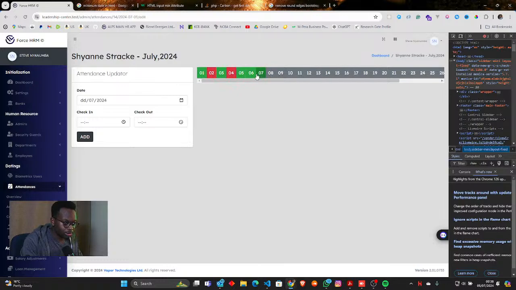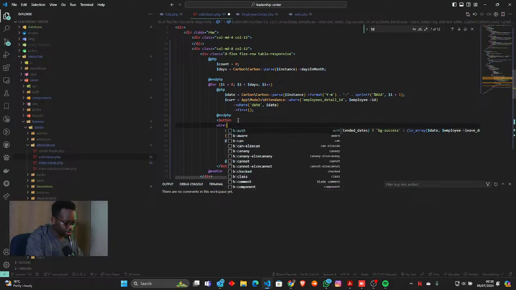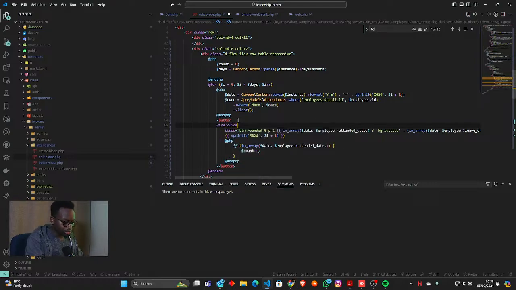So if I click on one, it works like a button. So I'll just do a wire click, and then the function is to delete the attendance. So which attendance am I deleting? Should be this one. So we have to say which attendance we're working with.